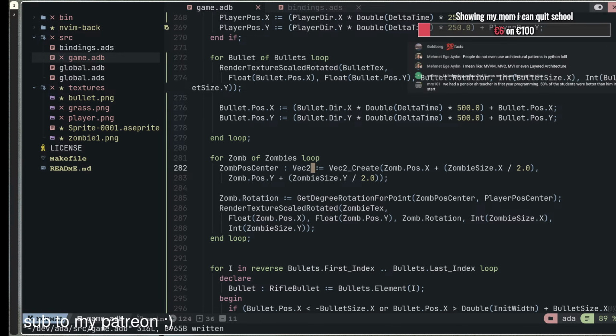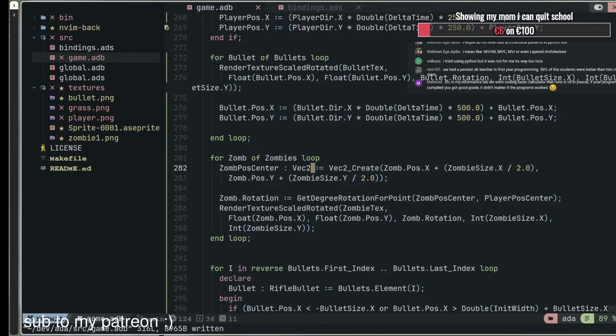We had a pensioner teacher in first year programming. 50% of the students were better than him at the start. Yeah, well, that's right.